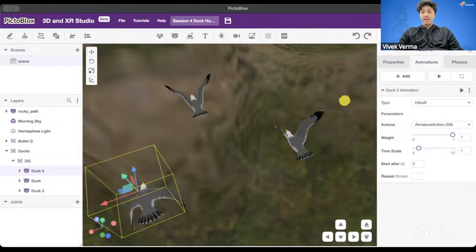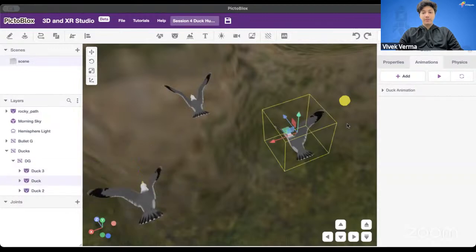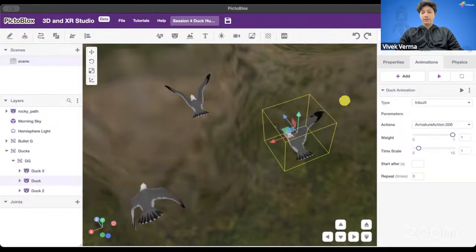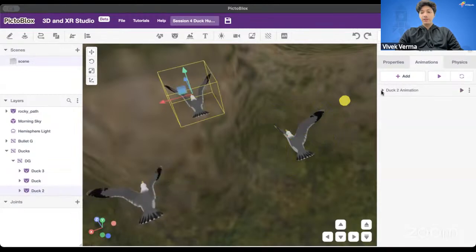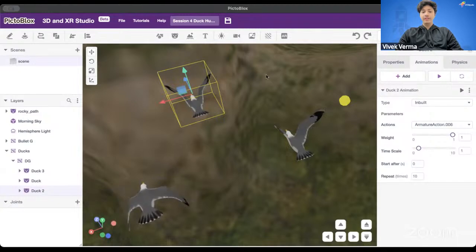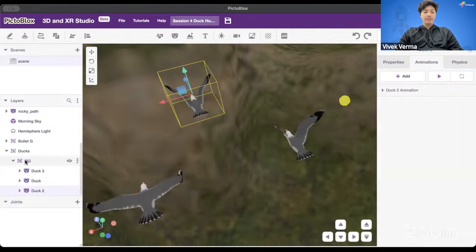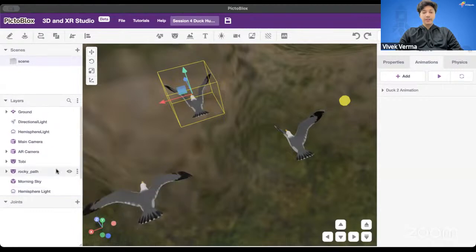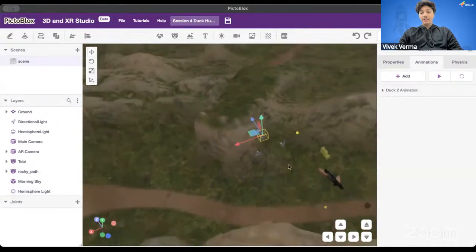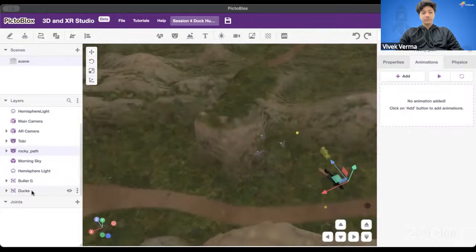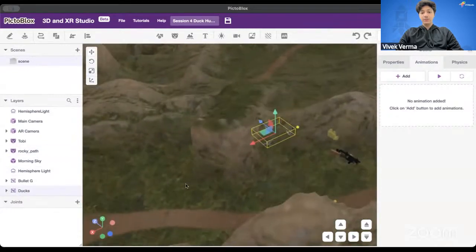So let's say I'm going to repeat it 10 times, right? So I can do that. Edit it. Sorry, start after 0 only, but repeat. Same way over here, repeat. All right. So now this is what our animated ducks will look like. Okay. So I think that's good to go then. Our ducks are good to go.